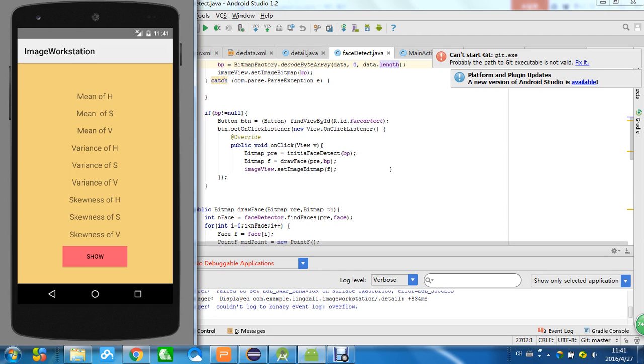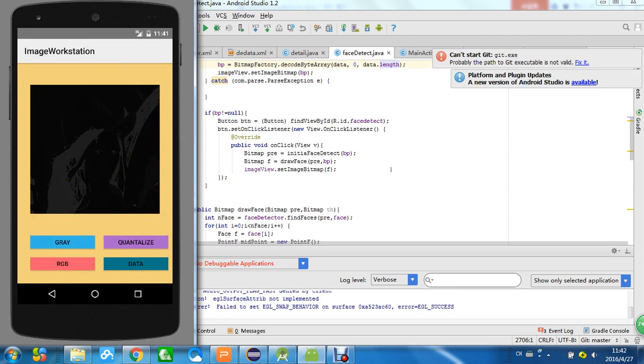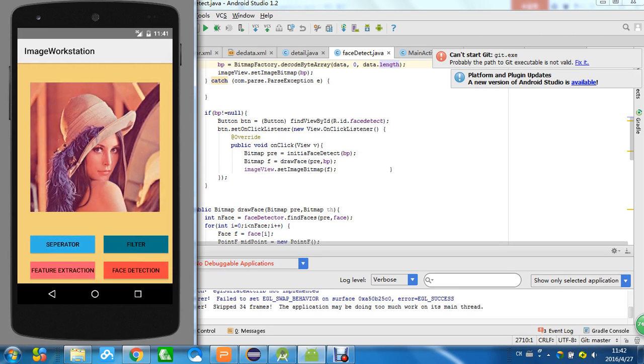Because the color information is always distributed in the low-order moments, it is enough for us to represent the color distribution by the mean moment, variance moment, and skewness moment. And here is the 3-level moment. I can show you the data. Here is the data. And then we can do the face detection.